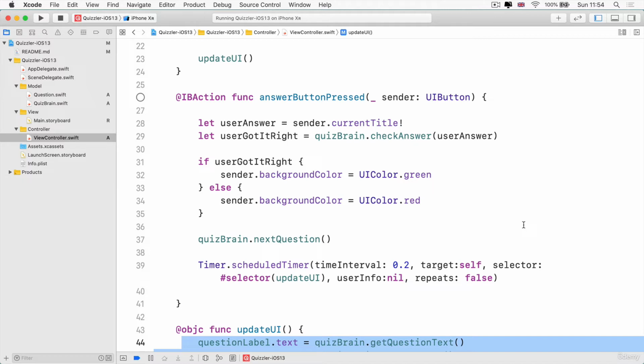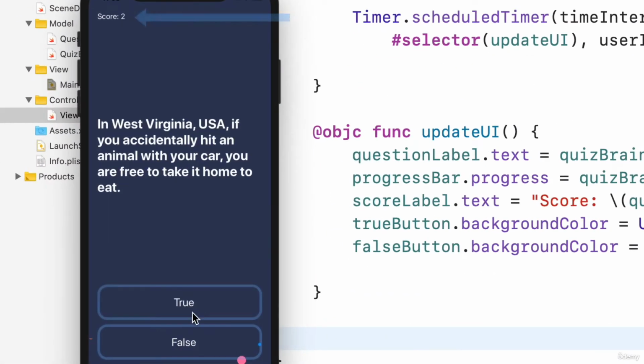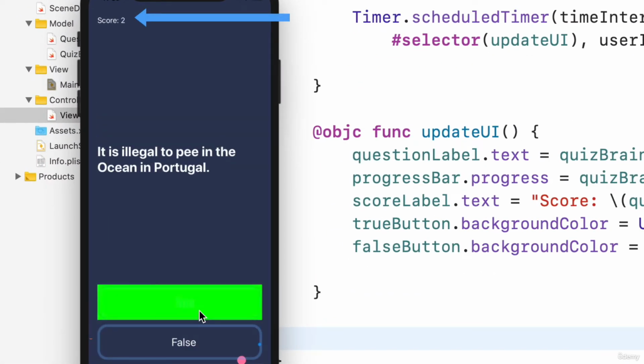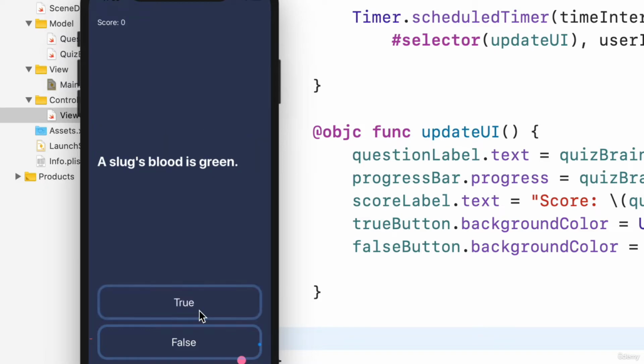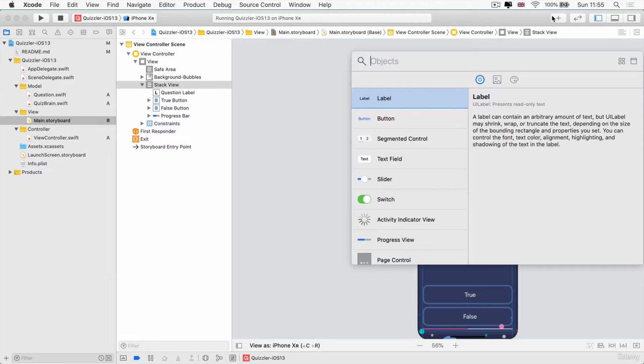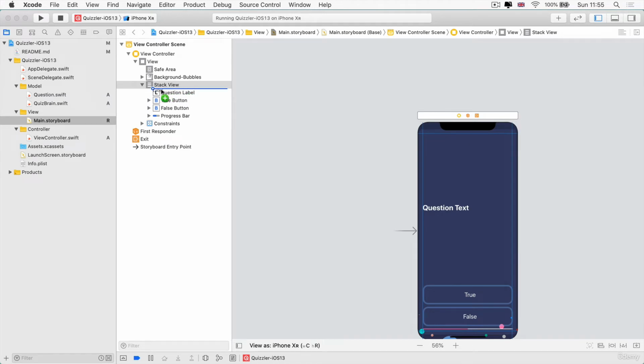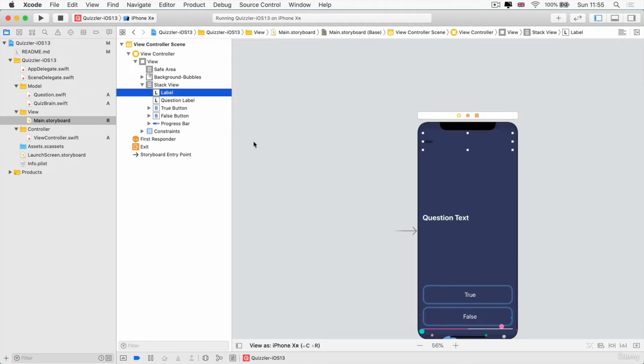To practice coding in this MVC design pattern, we're going to set you a challenge. The challenge is to make our app able to keep track of the user's score. So what you're going to do is create a new label and drag it to the very top of our vertical stack view. So it gets placed here.